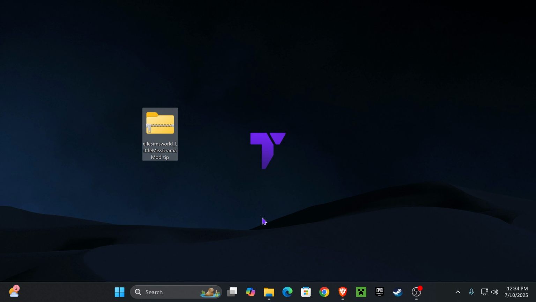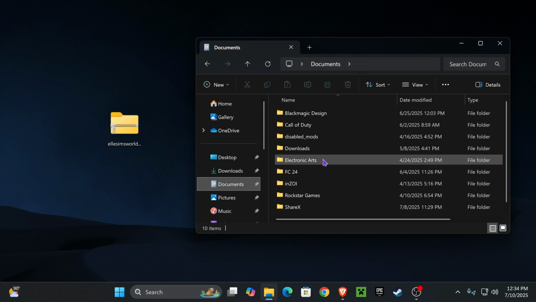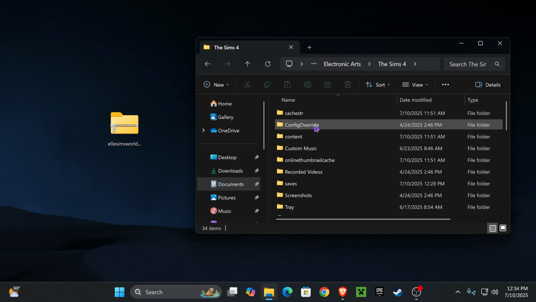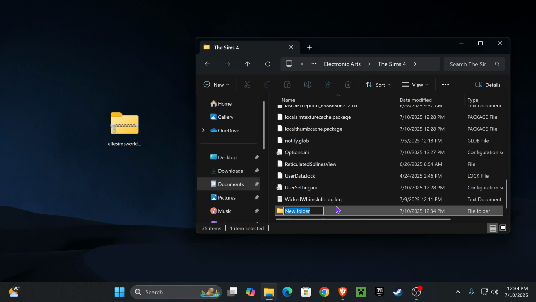Once we do that, we're going to open up our file explorer. Then we're going to go to documents, then electronic arts, then the Sims 4. If you do not have a mods folder, we can create one. All you have to do is right click anywhere here, click new, click folder, and label it mods. Once you have a mods folder, we're going to open that up.